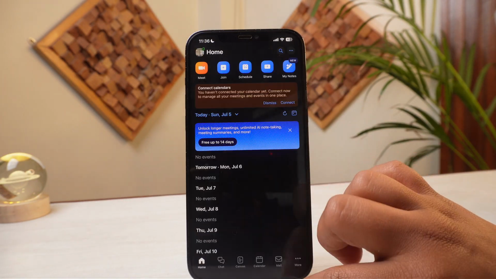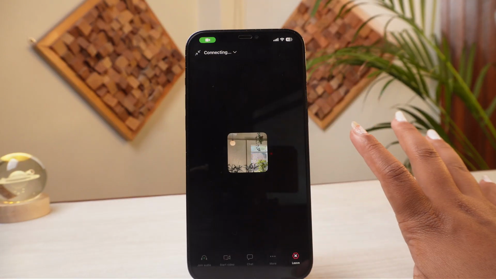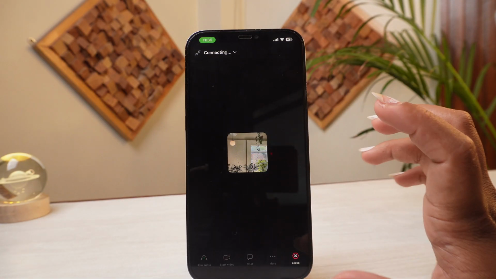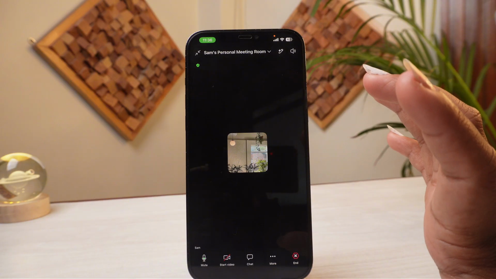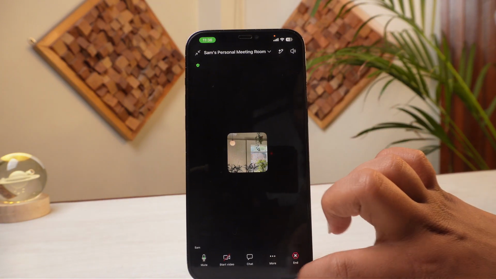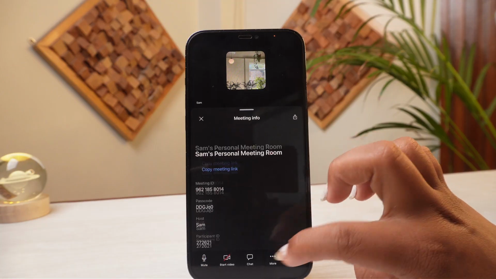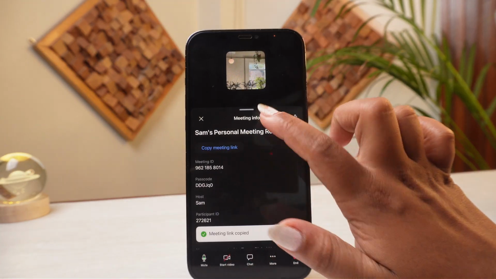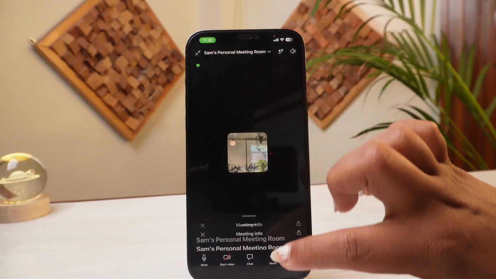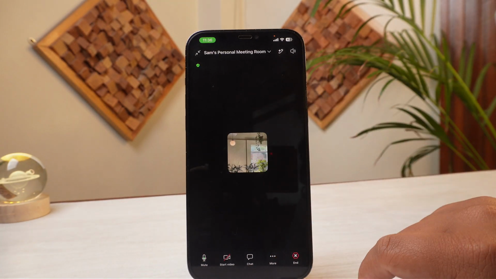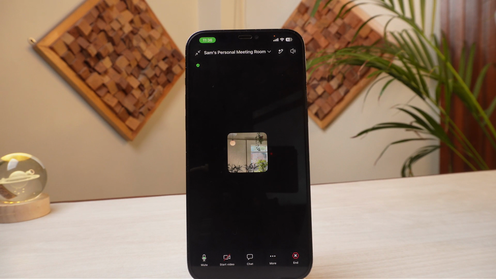So simply tap on start. Then from here you can now start inviting your participants through a link, or you can simply share your ID. Simply tap on more. In here, tap on meeting info. You'll be able to see the ID and passcode, or you can simply copy the meeting link and share it with them. And just like this, you'll be able to make money teaching on Zoom in 2026.